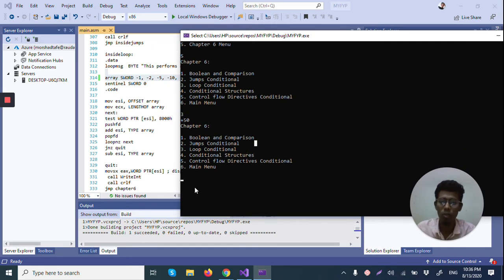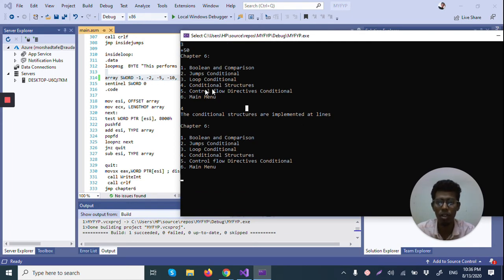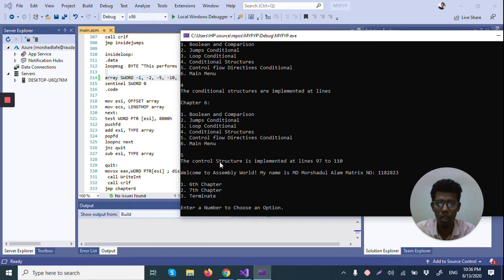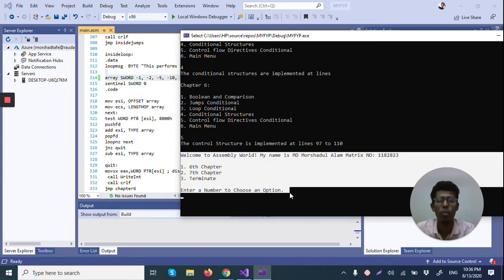So let's go for number 4, conditional structures. Conditional structures are implemented at lines. Okay, this one is already implemented in our coding. The same goes for conditional flow directive conditional. So I go for number 5, then I will show you both because these both are similar. You can see the conditional structure implemented at lines 97 to 110, and it will go back to the main menu.